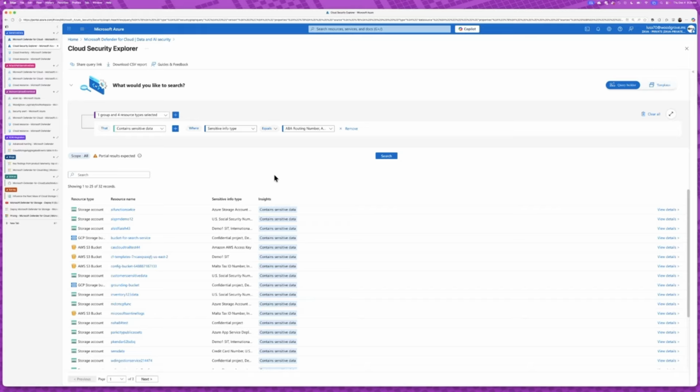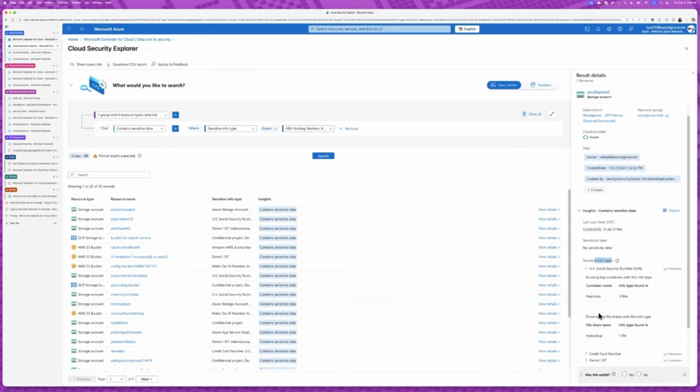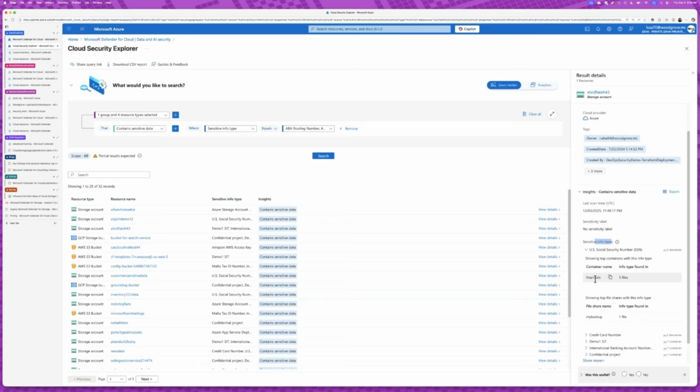have sensitive information types. For example, if I just go here into this specific storage account, I can see all of the sensitive information types that there are there. For example, I see there's some social security numbers, credit card numbers, international banking account numbers, confidential projects. These are some that I set up. For example, here I can see exactly the location where all of these files are.